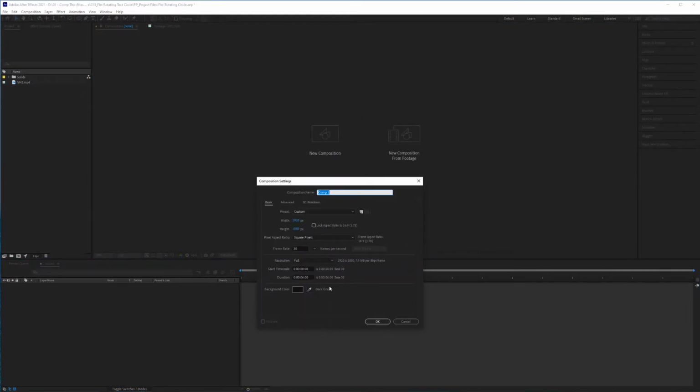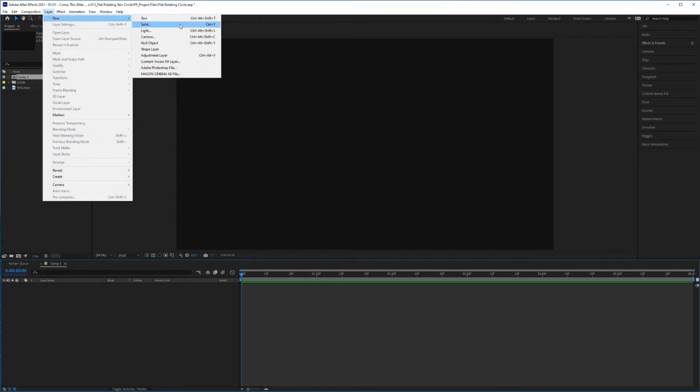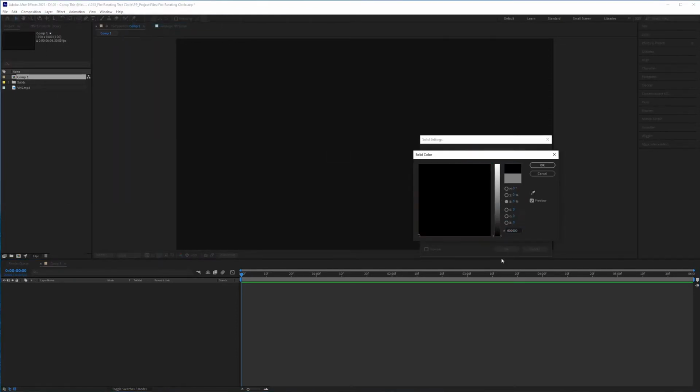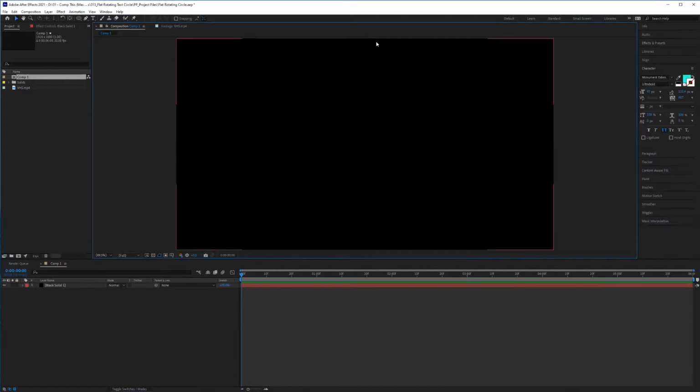I'm just going to leave it at comp 1, 1920 by 1080, 30 frames a second, and the duration is 6 seconds. Hit OK. First thing I'm going to do is hit Layer, New, Solid, and we'll make that black. Hit OK. Then I'm going to get the type tool and click on my canvas.